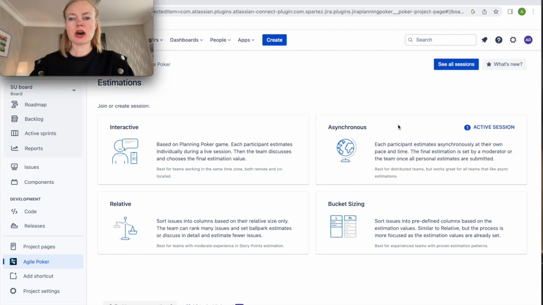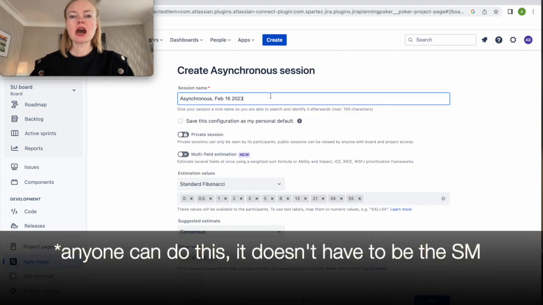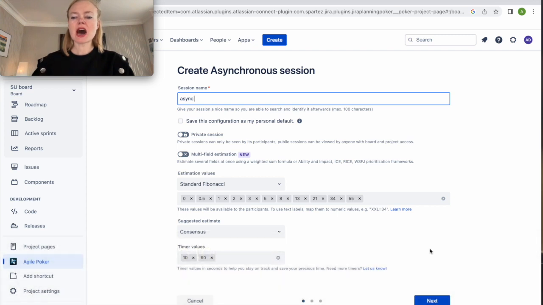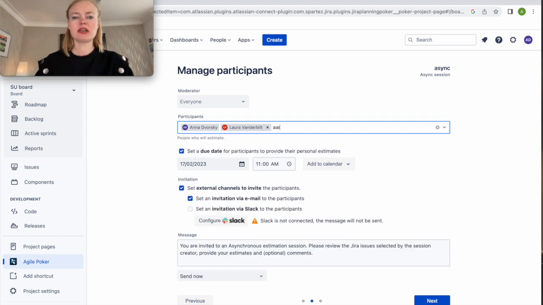So just to show you how this works, what I do is I go in here as the Scrum Master. I create a new session for the async refinement. I will go in here and make sure I assign my team members. So we have some of my team members. Okay, assigned. I click next.